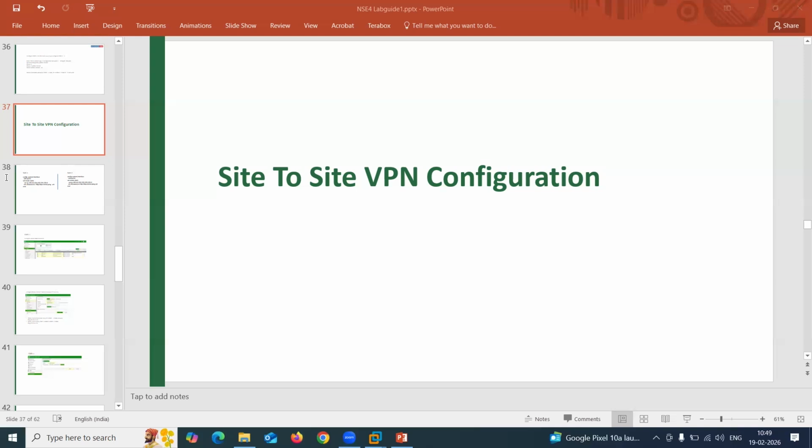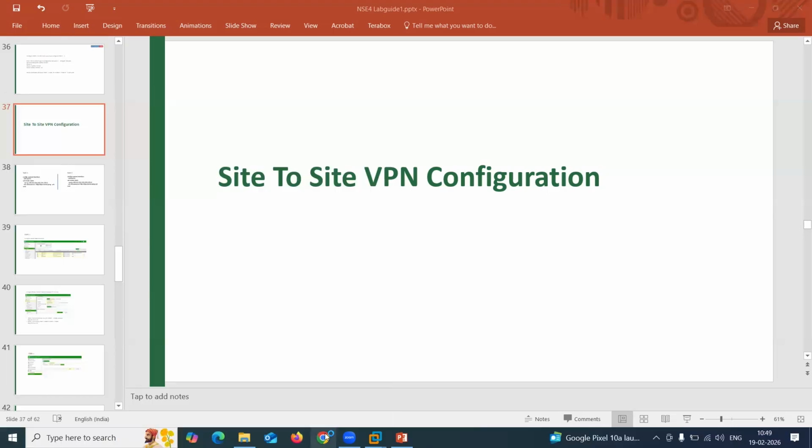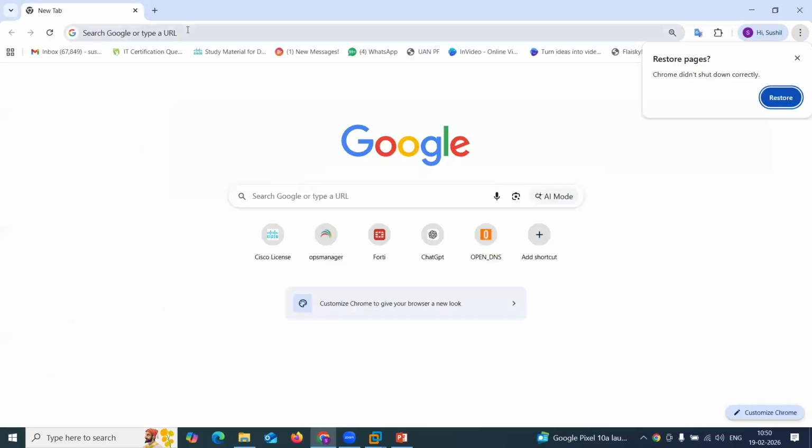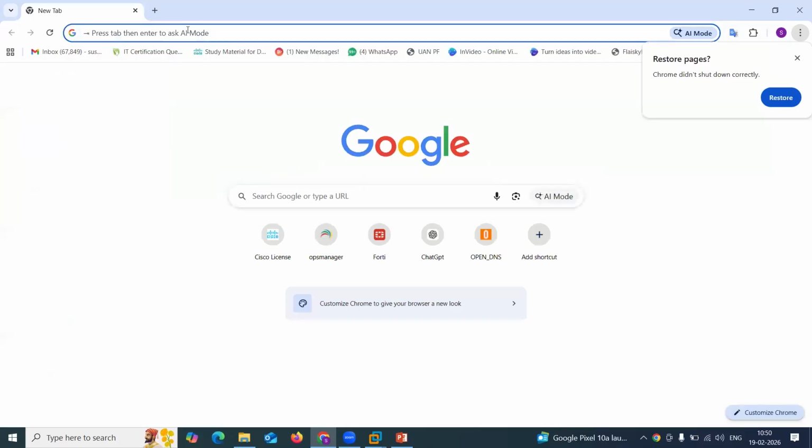Basically we'll have two different sites. Let me directly create a topology to make you understand. So here I'll have 172.